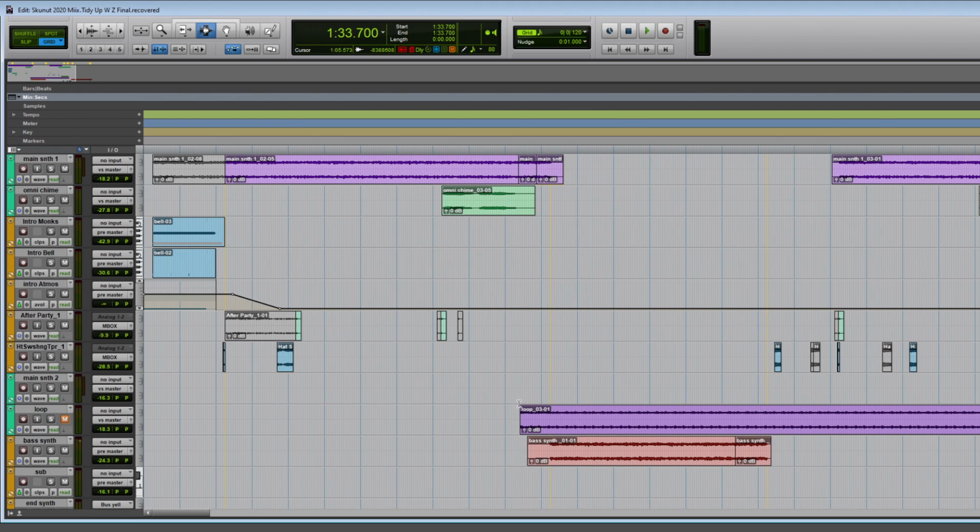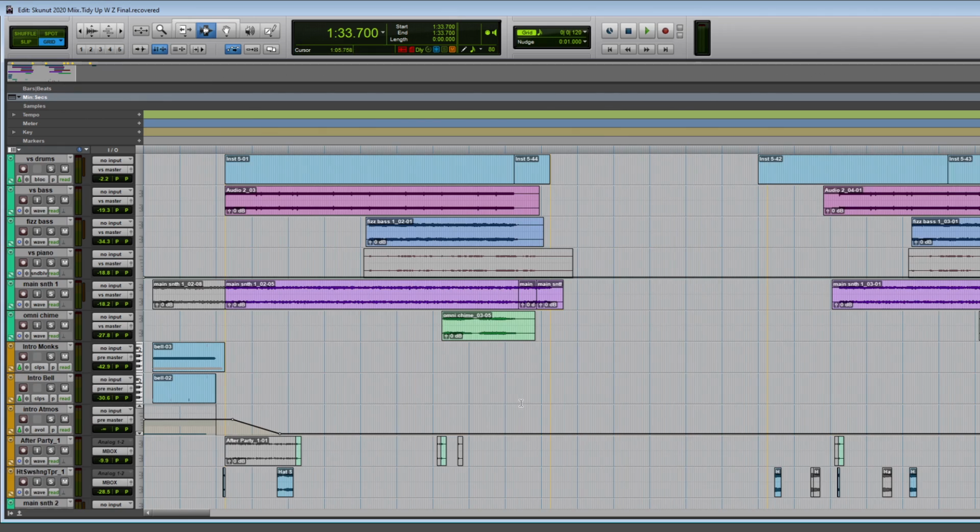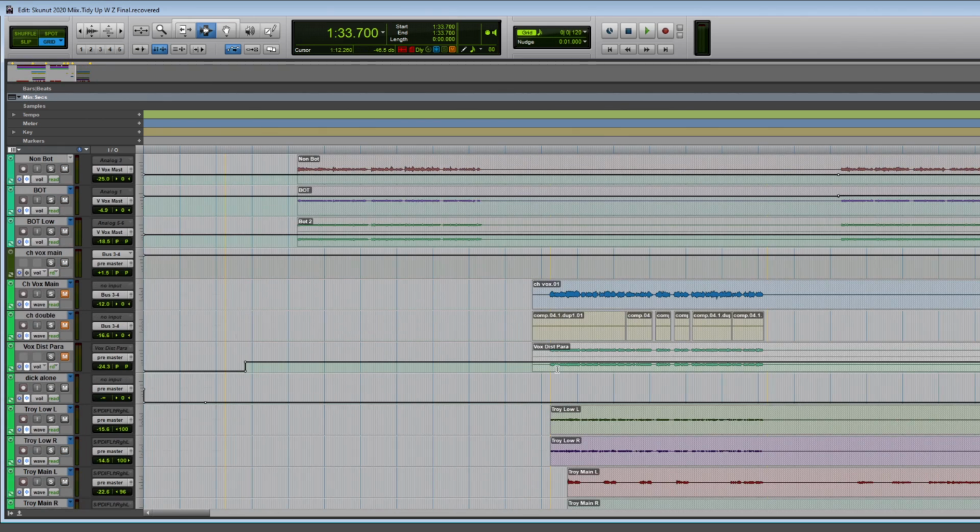Those vocals you can hear there are just my backing vocals. I forgot to mute them. So we might as well move along to the vocals.